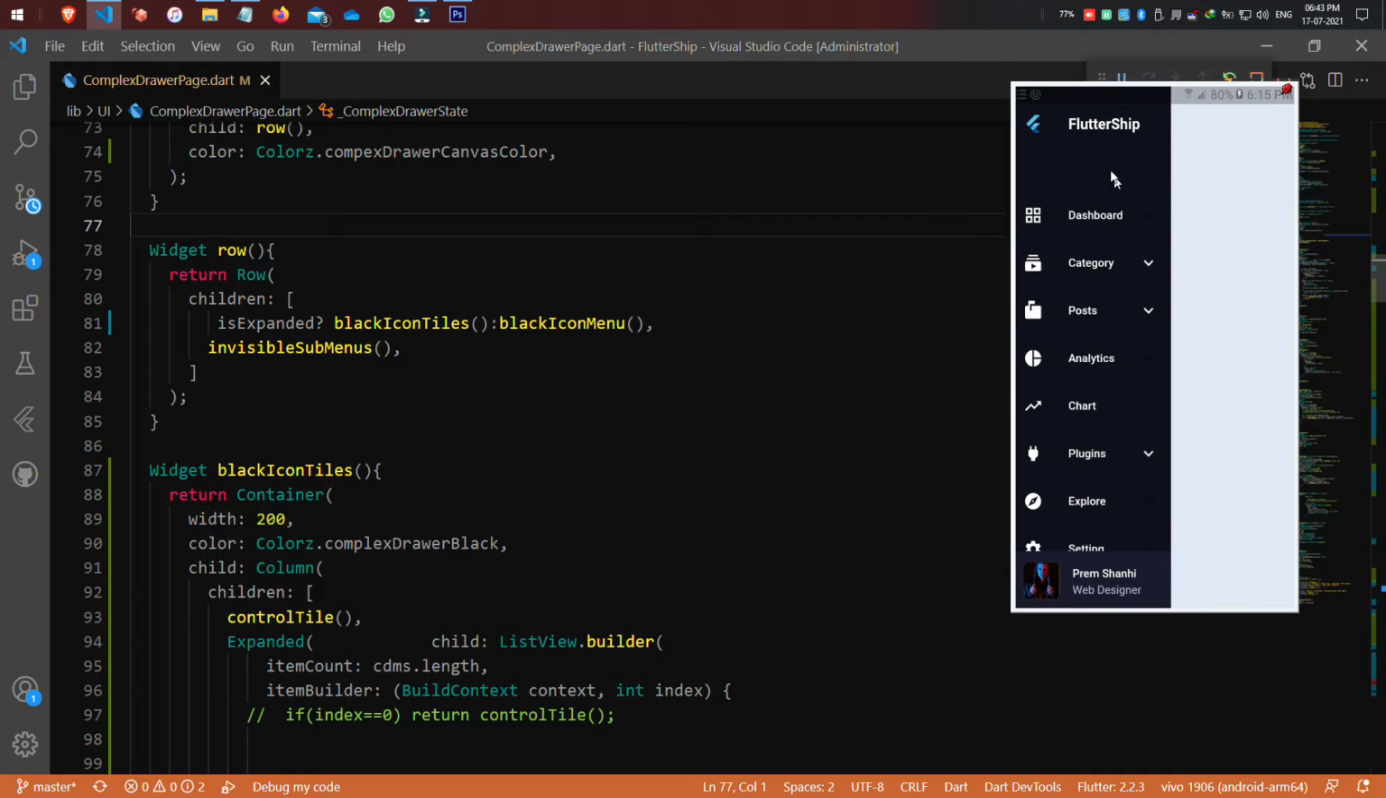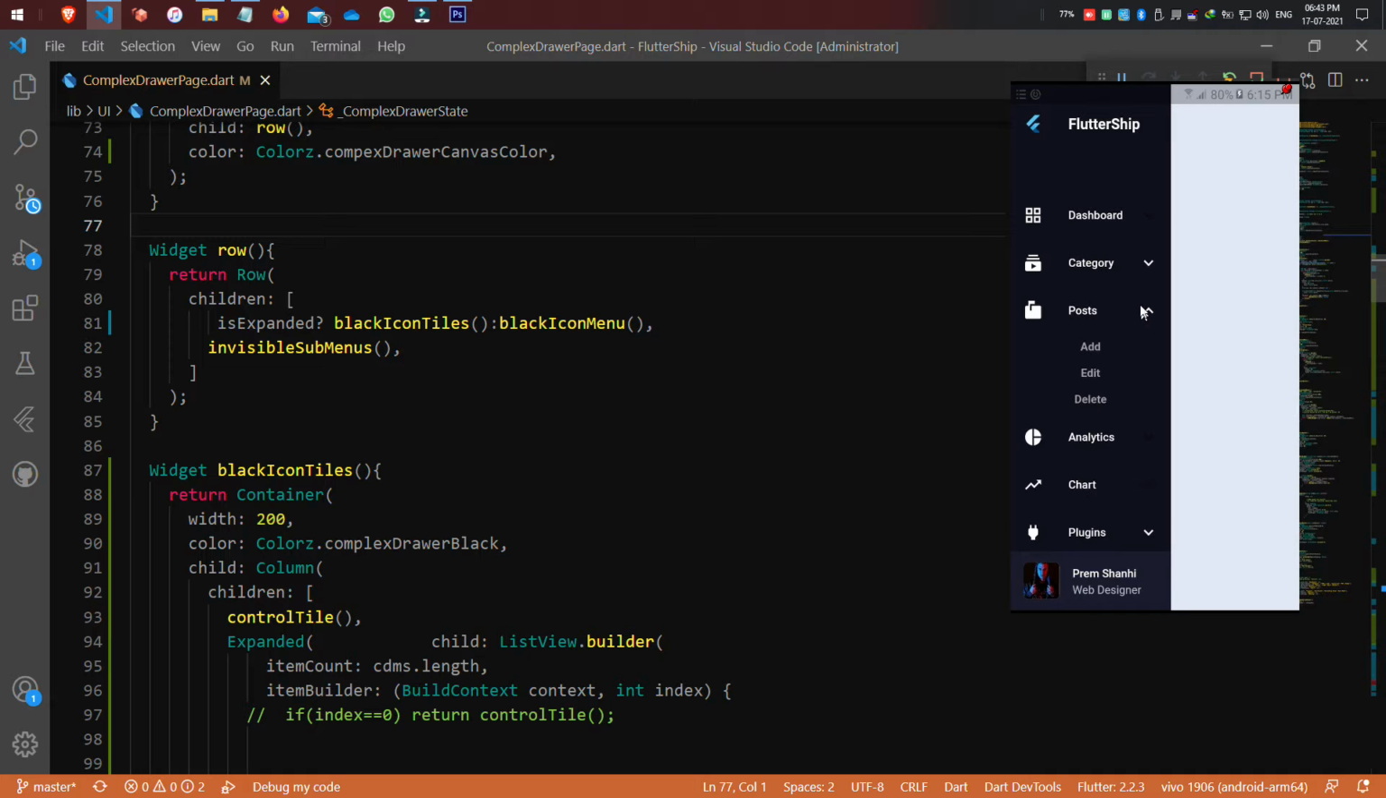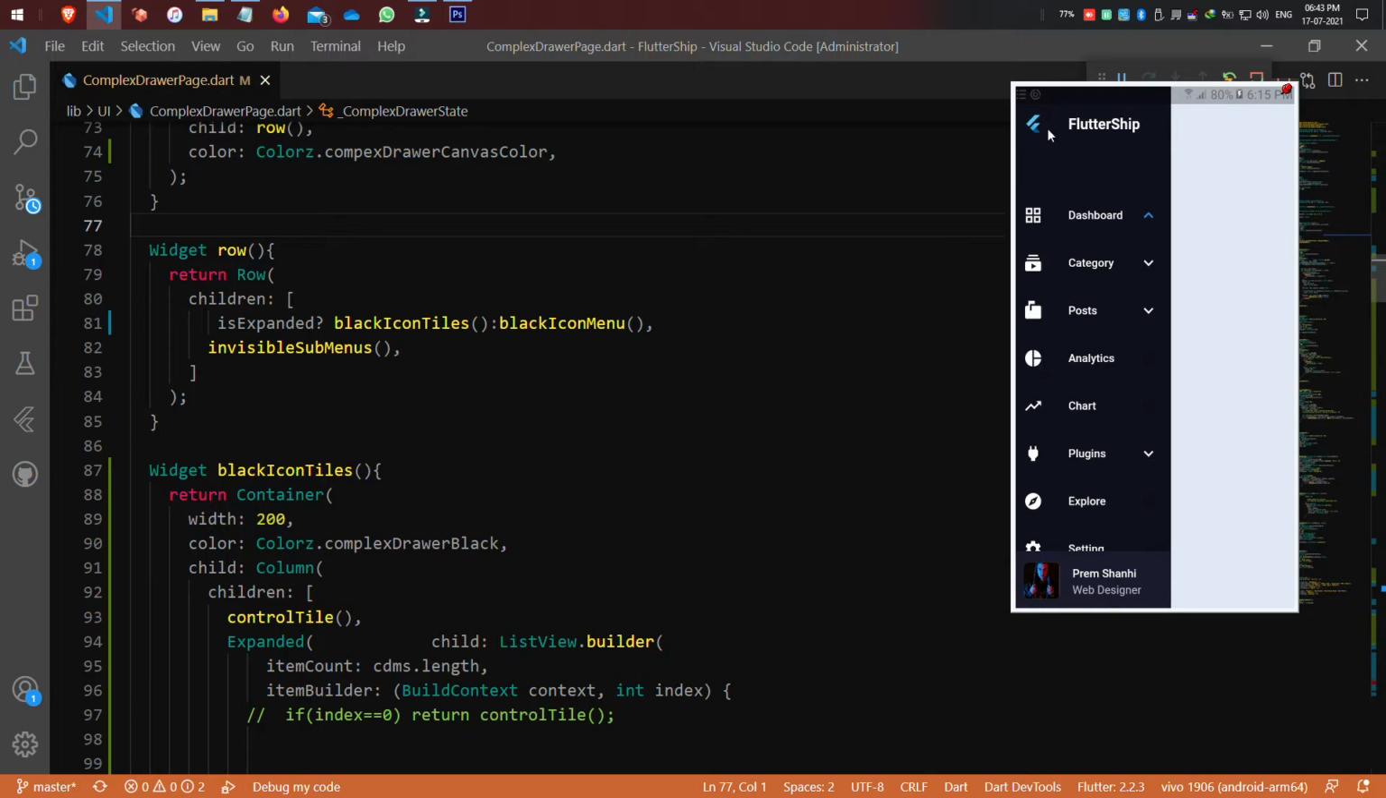When the drawer is expanded, all the icons will become expansion tiles. If there are any submenus given, then it will expand the children like this. Otherwise, it will not have any submenus. When the drawer is expanded, the control button is replaced with the control tile. At the same time, the account button is replaced with the account tile.